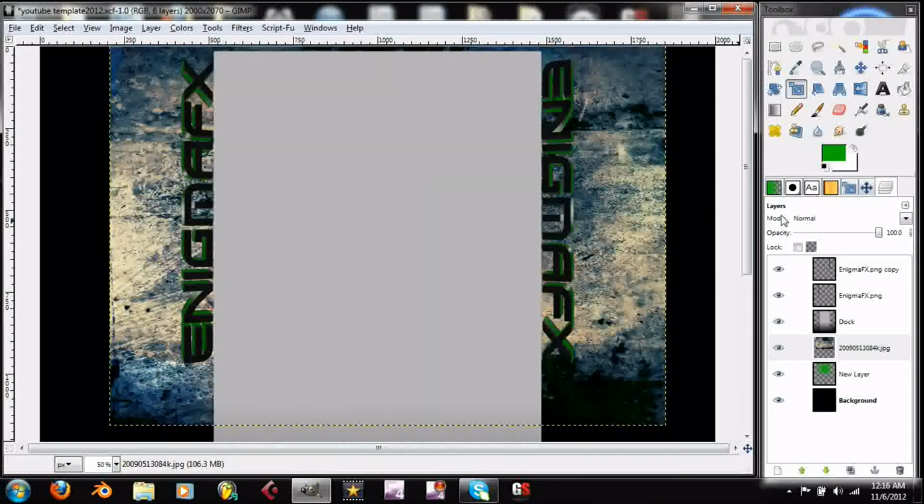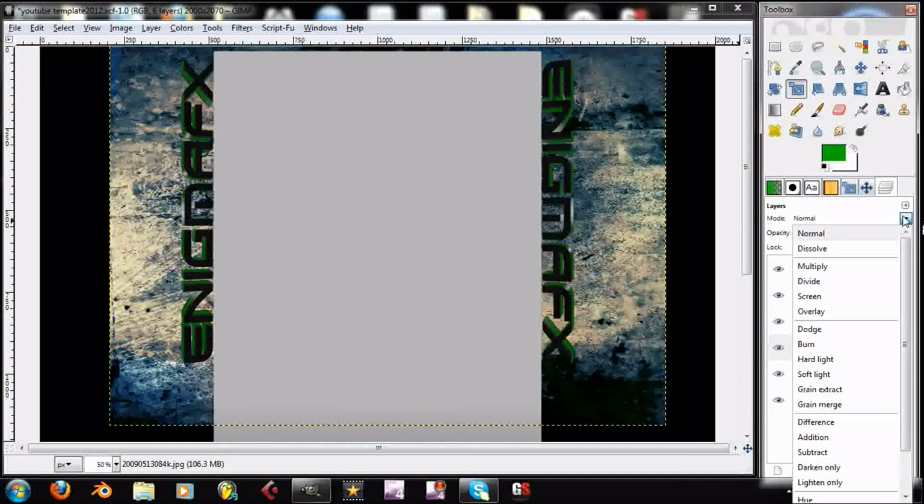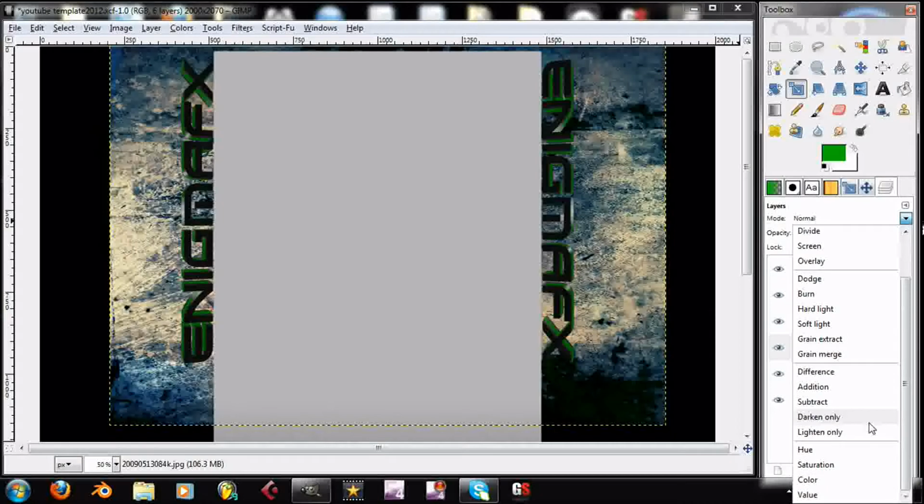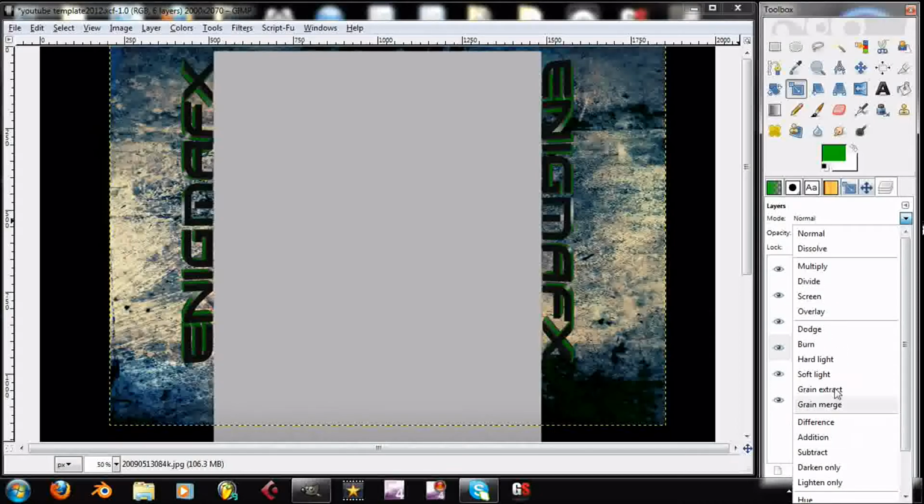Okay, so right here is the layer mode. You have normal, dissolve, multiply, divide, screen, overlay, dodge, burn, hard light, soft light, grain extract, grain merge, difference, addition, subtraction, darken only, lighten only, hue, saturation, color, and value. There are a lot of those that make this look really weird, a lot that make it look ugly, and a lot that make it look cool, but somewhat weird.